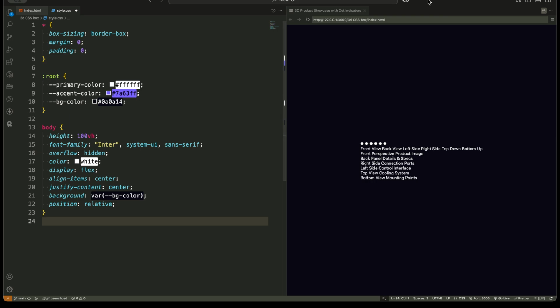Finally, we give the body a position of relative, which allows us to absolutely position other elements, like the glowing background, relative to it. This section sets the stage for everything that follows. A clean foundation with strong color contrast and centered layout, ready for 3D magic.